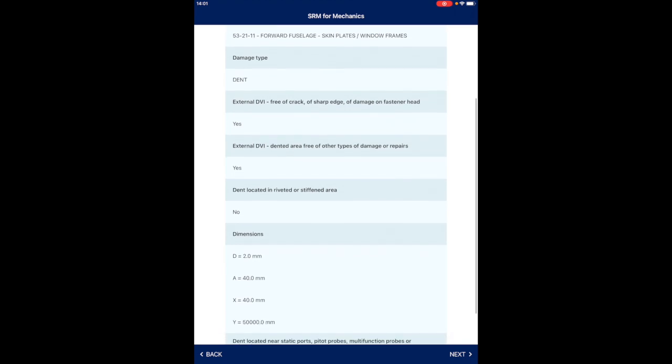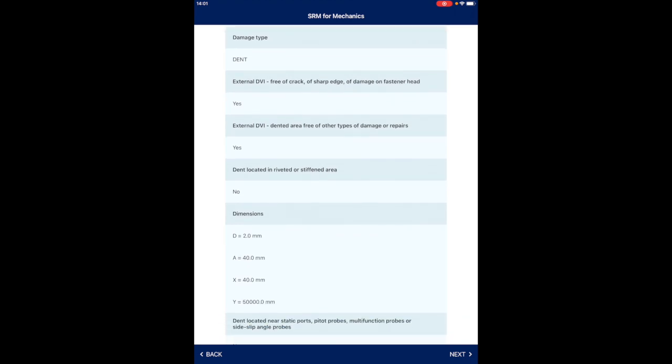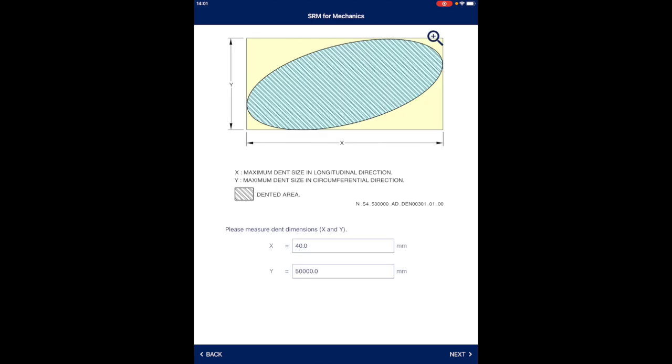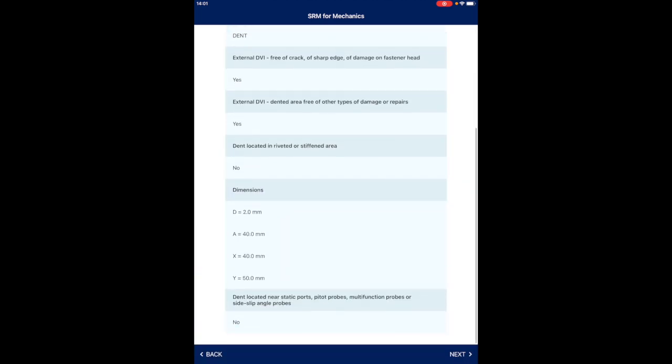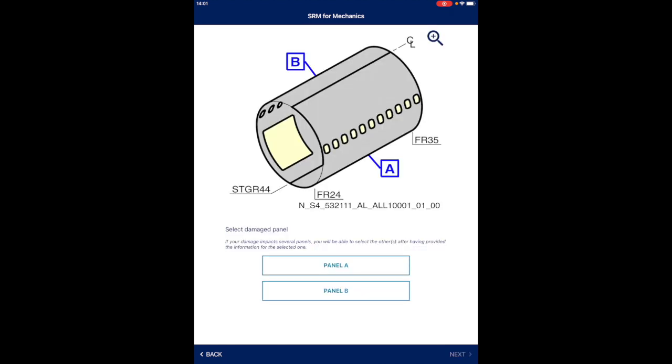I can scroll to check all inputs entered in the previous screens. Here, I immediately spot that the value for the Y dimension is not correct. I can go back to the corresponding screen by tapping on the back button, correct the value, and proceed again to the summary.